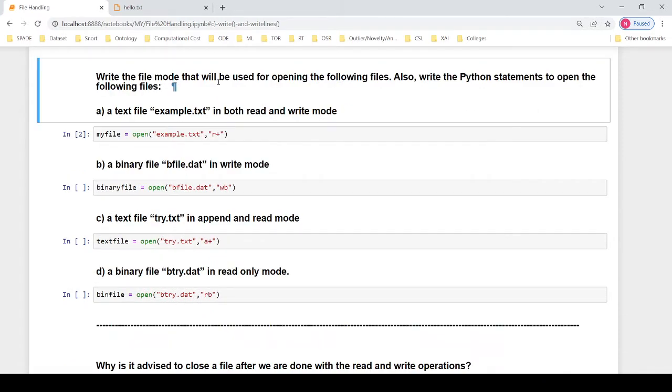Now coming to the third question. The third question says, write the file mode that will be used for opening the following files, and also write the Python statements to open the following files.